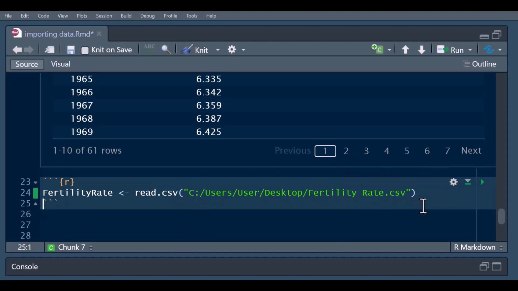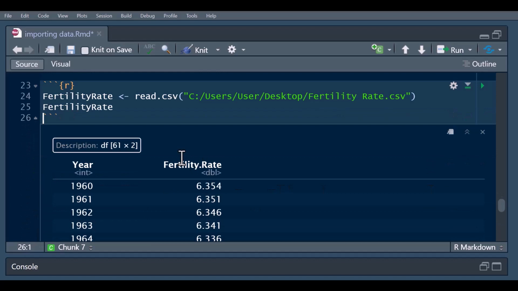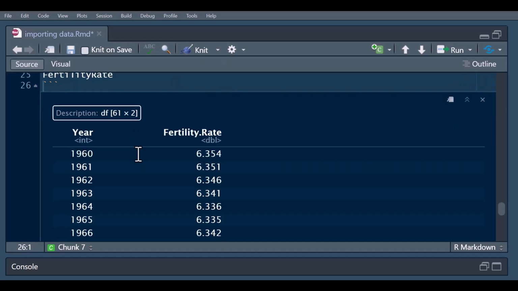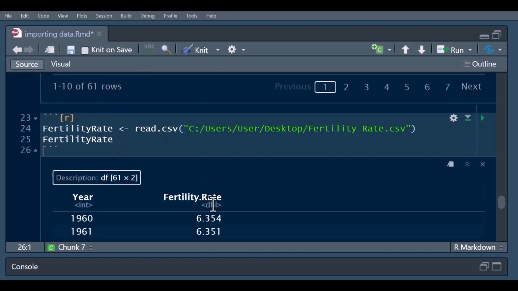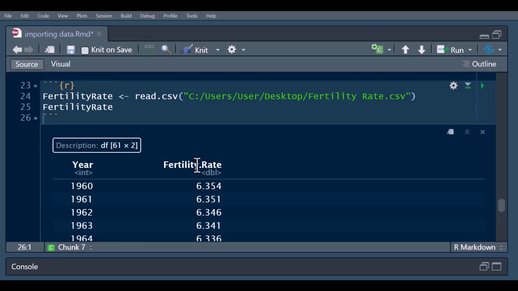By using read.csv, it's not going to convert my data into a table. By the time I want to view my data now, you can see that my data is not converted into a table. Not much difference, but under fertility rate, notice how it named my column. There was a space in the way I named fertility rate in the main data, that is the CSV file: fertility, then rate. By importing it, it's going to put a dot.